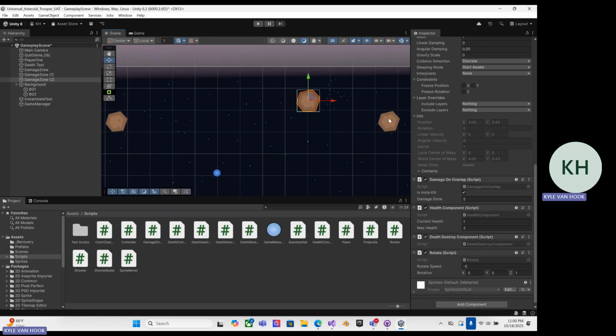At least these two right here are basically regular meteorites, just like the one on the left. They have all the same things, except they have a DamageOnOverlap. Oh, they now have a health component. That's something I've added to all 3 of these, so they can all take damage, and current health and max health can be modified. They have a death destroy component, so once the die method goes, they will die and destroy themselves.